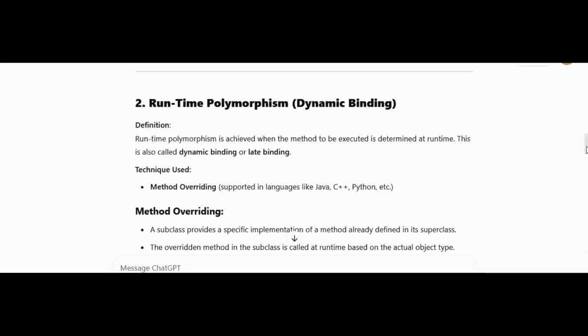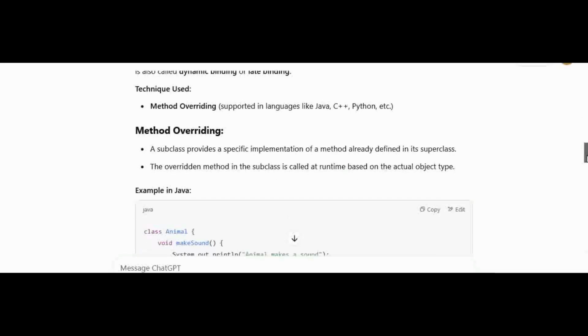method overriding using inheritance. The technique used to achieve this is method overriding, supported in languages like Java, C++, Python, etc. Let's look at method overriding. Method overriding is when a subclass provides a specific implementation of a method already defined in its superclass.